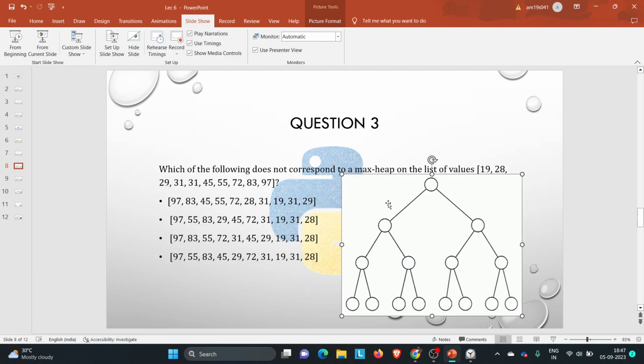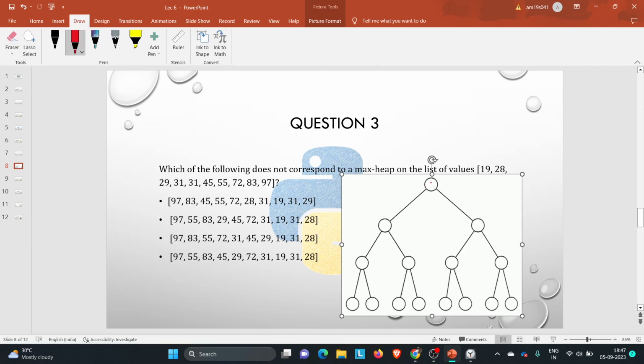Okay, so 97 goes on top, 83, just follow my pointer. Okay, so instead of that, I'll just use this 97, then 83, 55, 83, 55, 72. I'm doing it with my mouse, so please bear with me. 31, 45. Okay, wait, there is a small mistake somewhere.